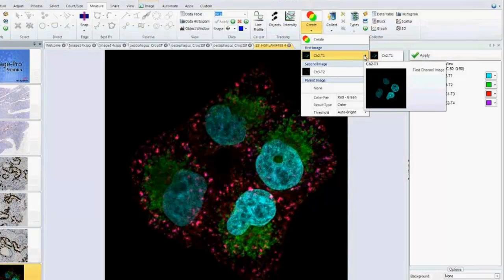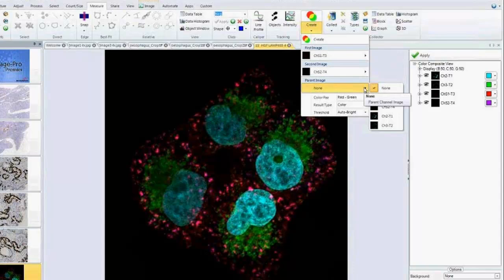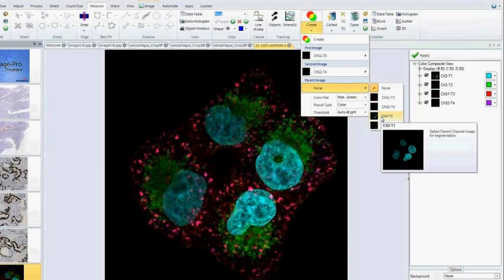At this point, I'm going to not do the image-based colocalization. I'm going to do an object-based colocalization. So in this case, I'm going to select my two markers. Here I have my channel 3, my channel 4. And the key now is I'm going to select a parent image. In this case, it's channel 1. These are my host labeled nuclei.